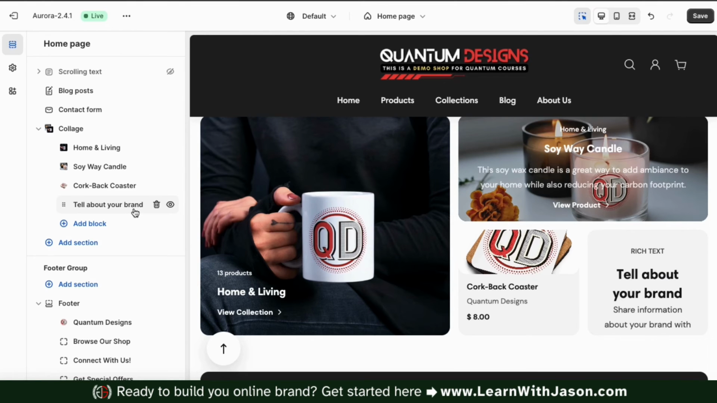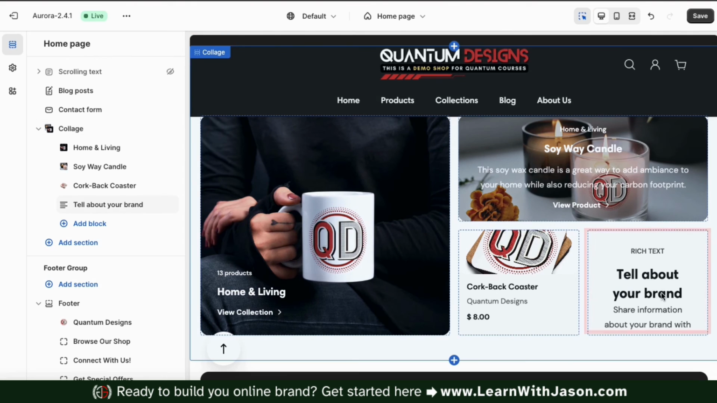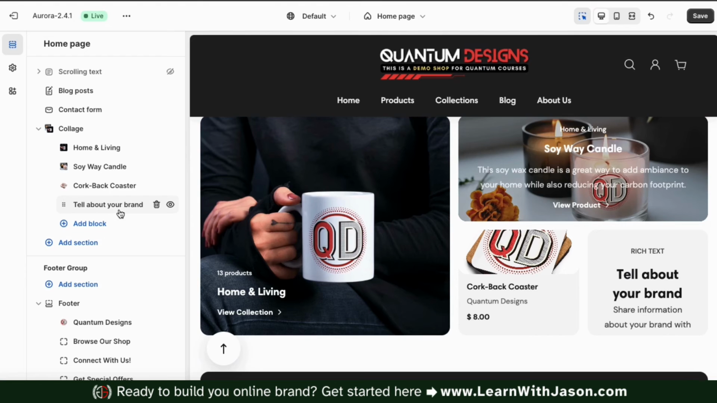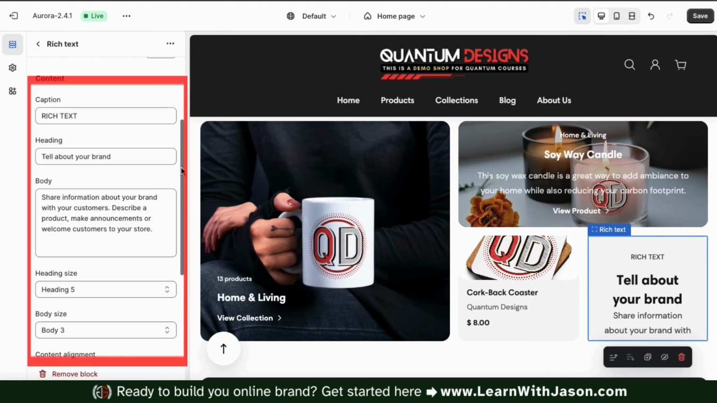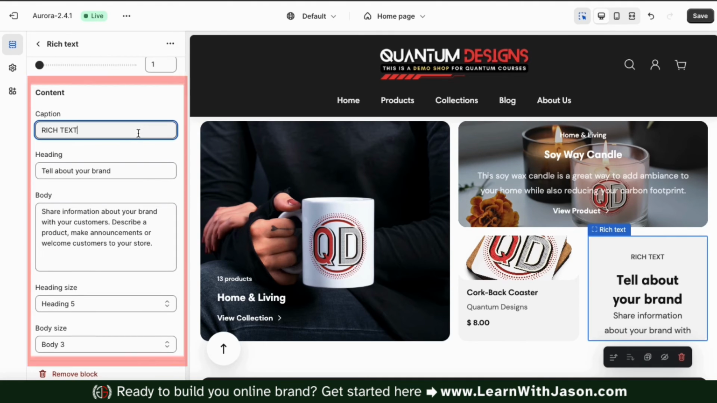So the last block I'll be customizing in my collage is my rich text block. Here's where you can use text to share more details or information about your brand or products. So from the collage drop-down menu on the left, let's click the last block tab here that says Tell about your brand. Just like before, go ahead and use the top options to select a color scheme and your card size. And underneath this, you'll see a section where you can add your content.